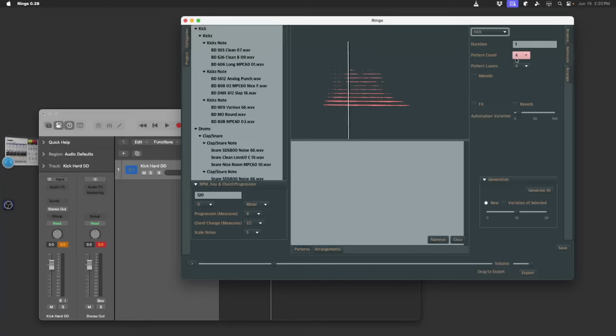and basically we'll get one measure. This is going to do four patterns with four layers each, so we're going to get quite a layered kick sound. You can make it melodic if you want. Not recommended for kicks, obviously, but same with effects and reverb. And then automation variation is customized as well. For a kick pattern, I think none of these are particularly useful, but we'll get to them in a moment. So let me just generate some of these. There's also a variation of selected option, but we have nothing generated yet, so that's not going to be useful. But once we do, we can use that to generate variations. So let me generate some kick patterns, and we'll go through them.